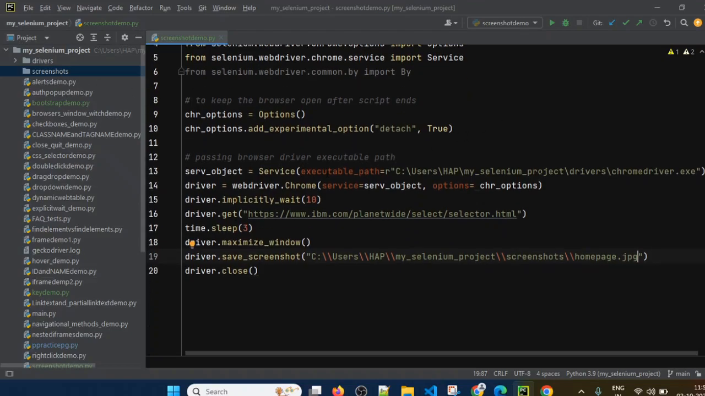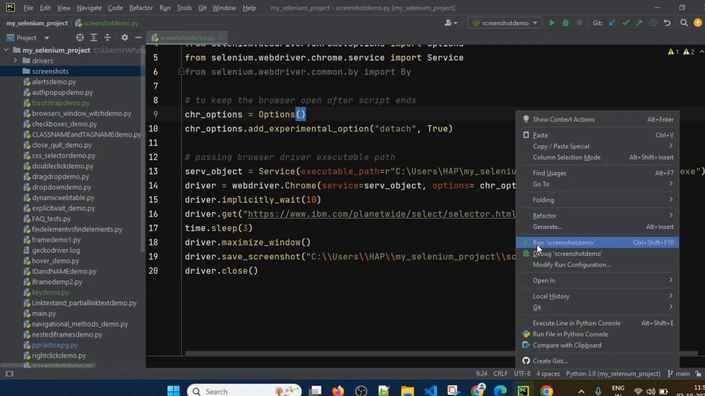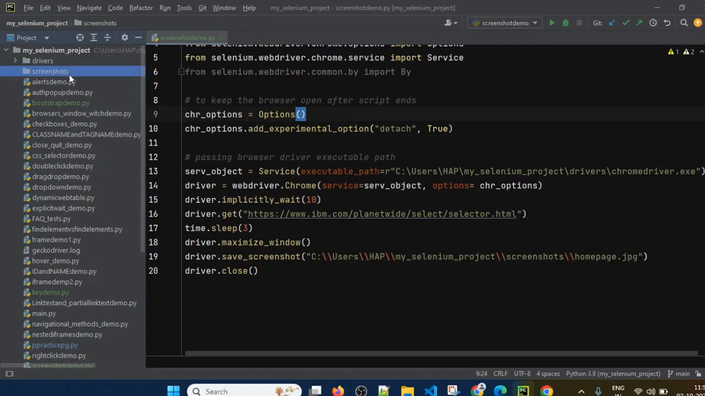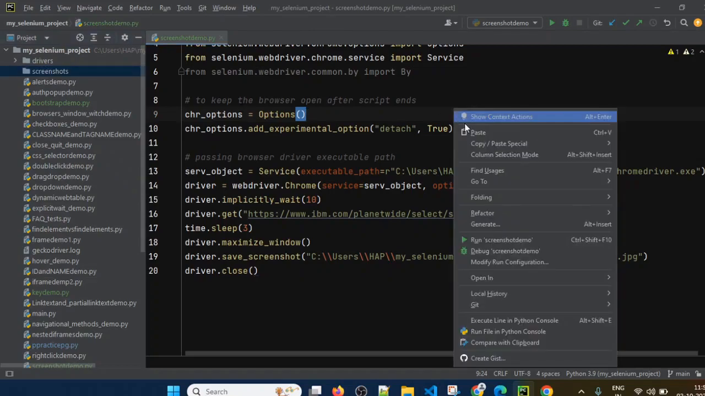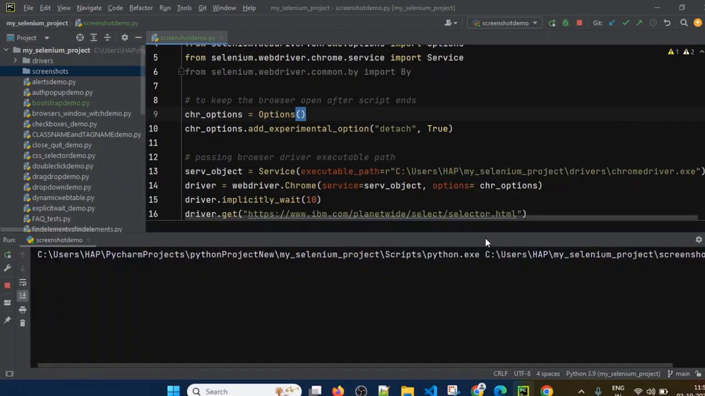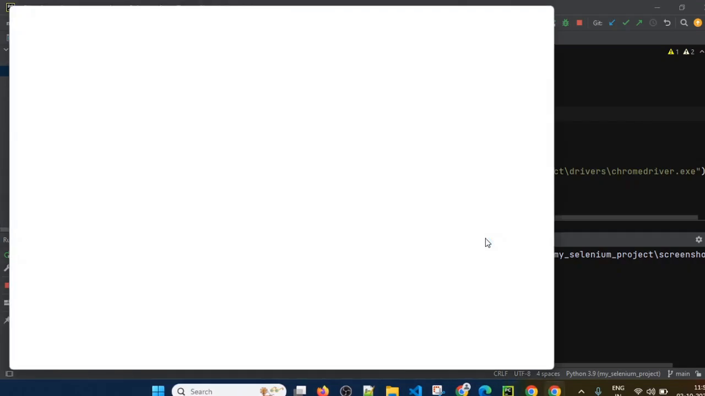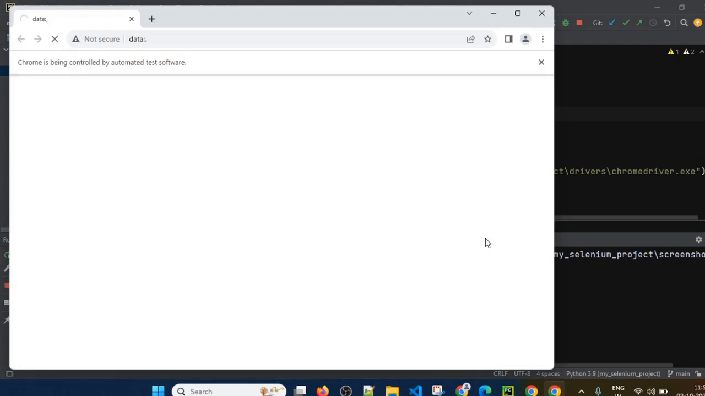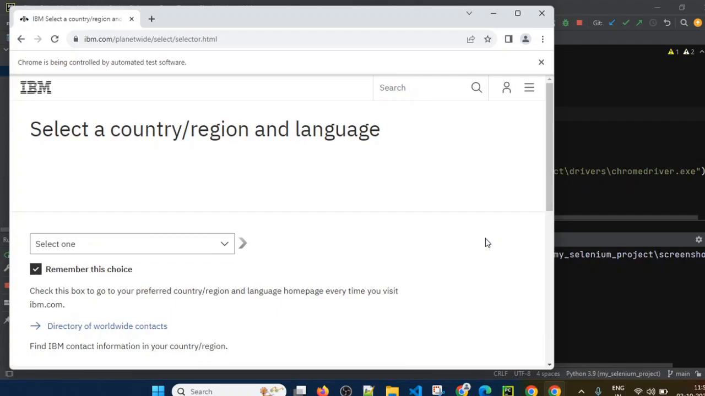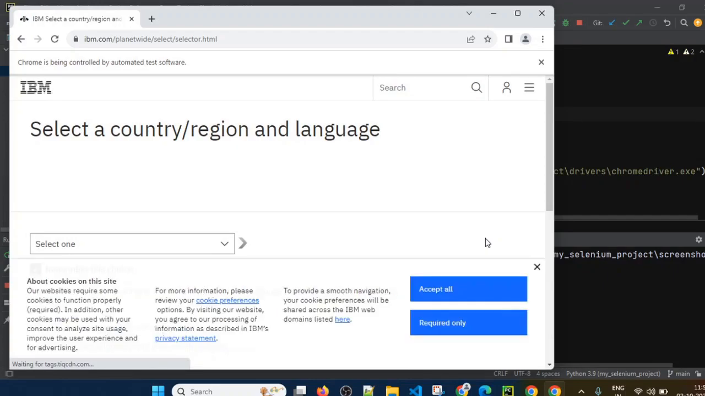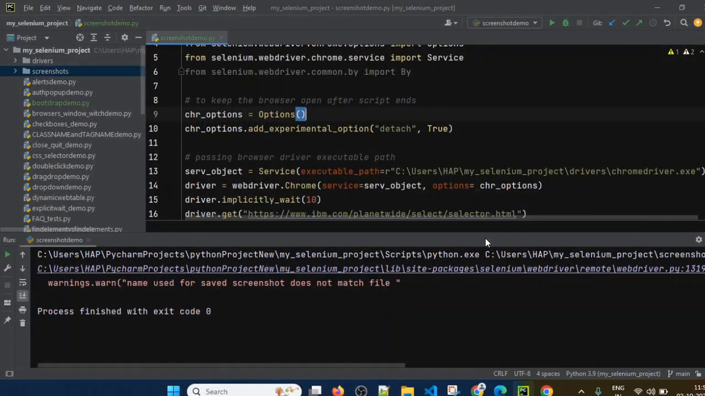So now let's again execute this file. Currently this screenshots folder is empty. If you see, the screenshots folder is empty currently. So now I am just executing this file. It is opening the website. It will maximize the window. Then it will wait for 3 seconds. It will take the screenshot and store the screenshot.